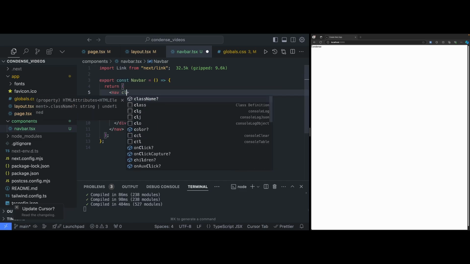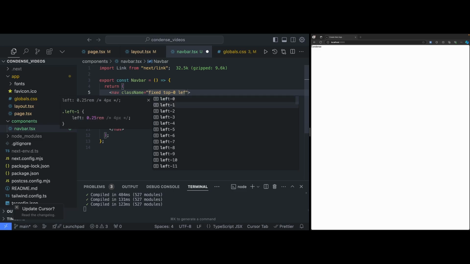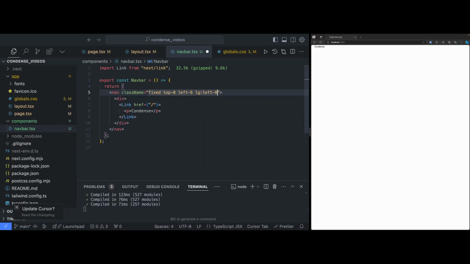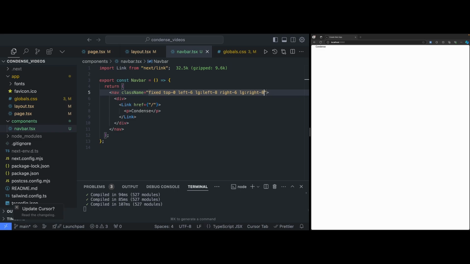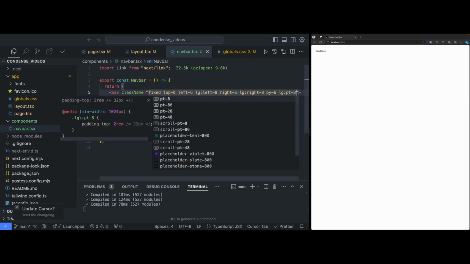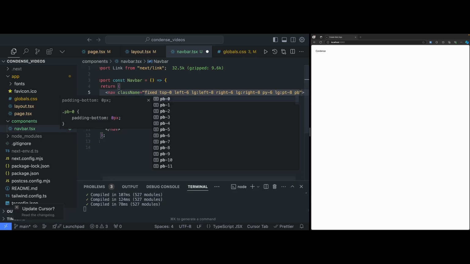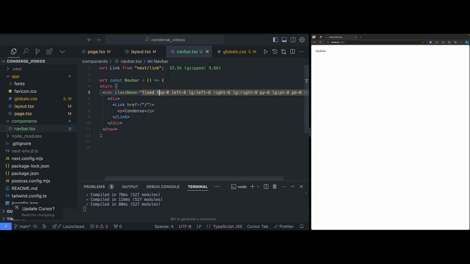Let's first make this fixed, and for the top, I want it to be at the top. Let's have some left of 6, and if it's a larger screen, let's have the left to have more space, 8, and also the right. Same, for a larger screen, let's have more space from the right part of the screen. For padding, I'm going to add in the y direction 6, and for larger screen some more padding, 8. No, I'm going to add 0 padding at the bottom, and z-index to be 30, so that whenever we are scrolling down, it appears at the top of those components.